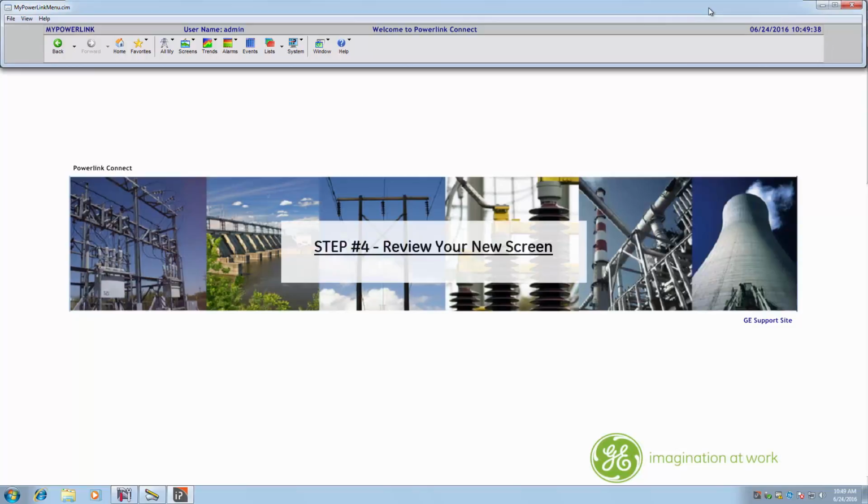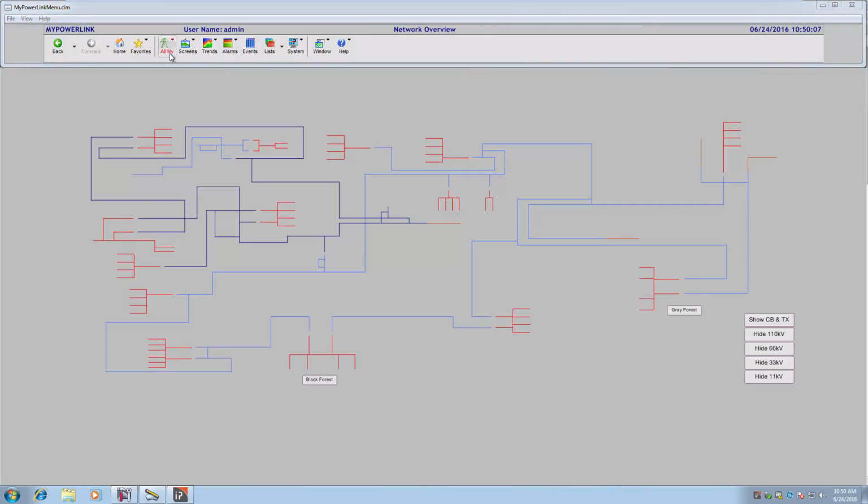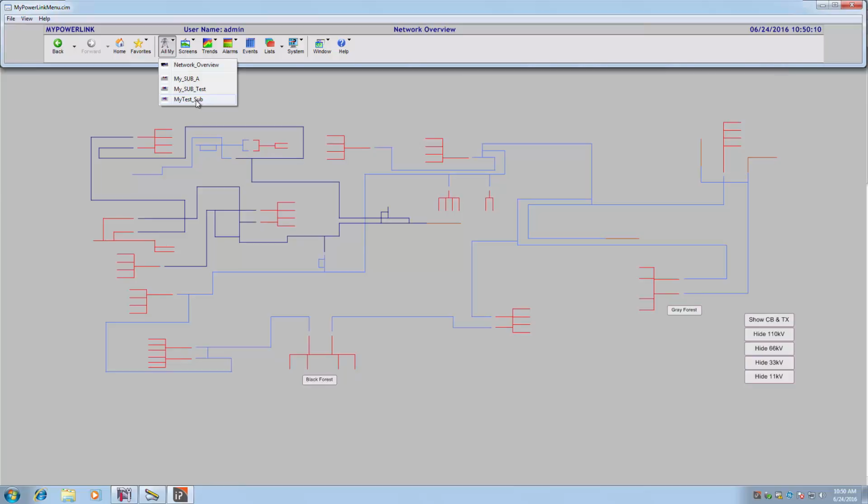Okay, so here we are in runtime in SimView with our new my PowerLink menu.sim screen running, and it has automatically opened the default PowerLink Connect picture that we had configured. We can see that the new All My button is available, located next to the separator as we ordered it when we were structuring the menu. When I click on this button, we can see that the roll down menu includes the network overview screen that we configured, and also the wildcard for all screens containing sub in the name. This includes our new My Sub A screen that we've been editing.